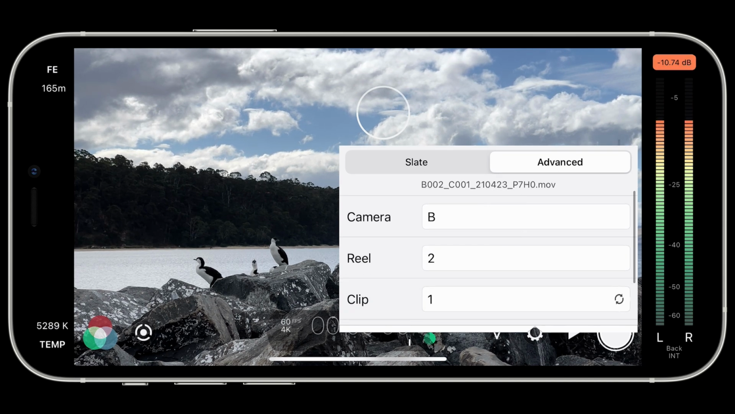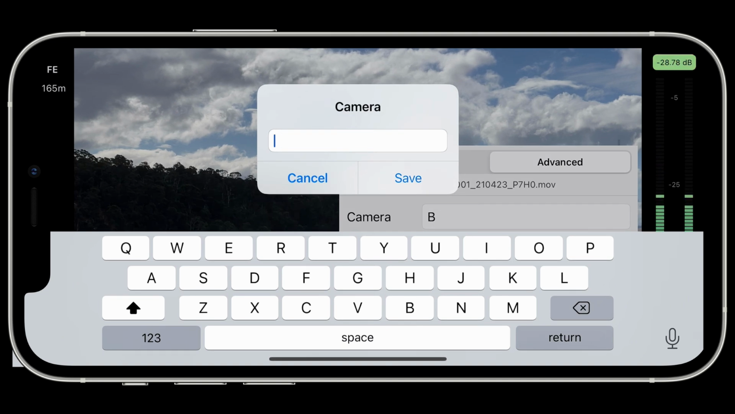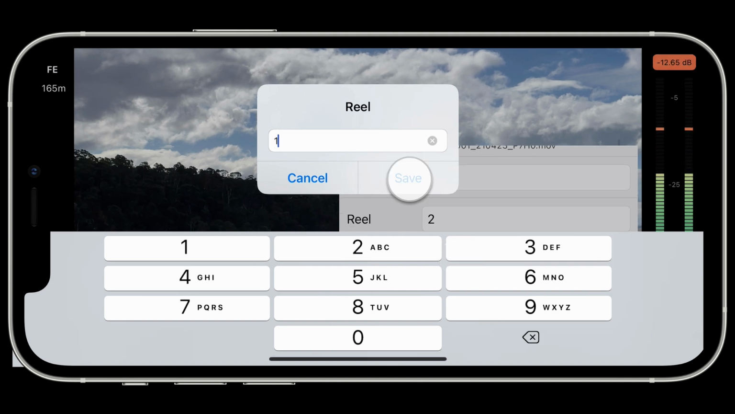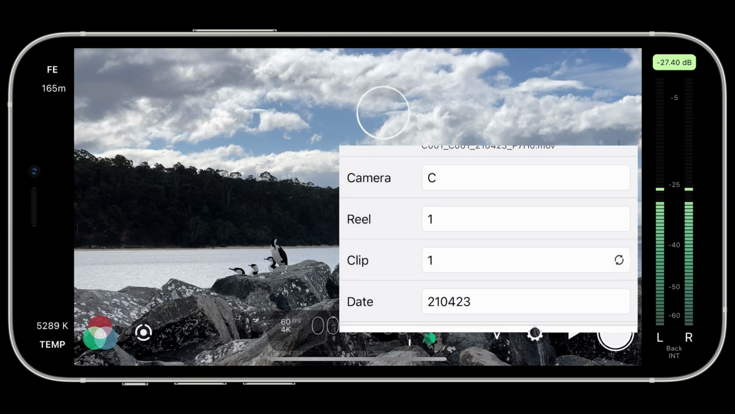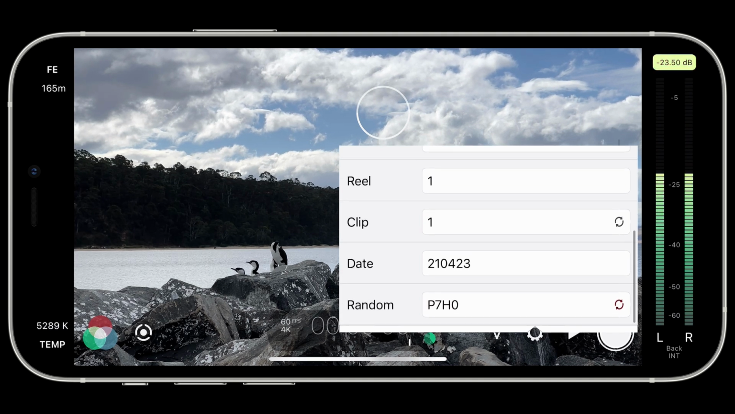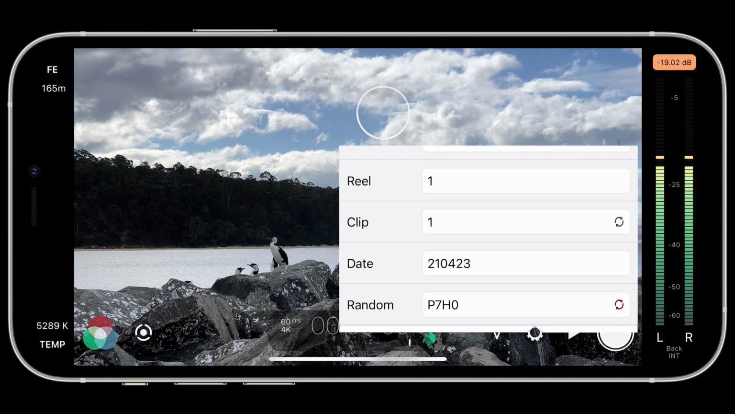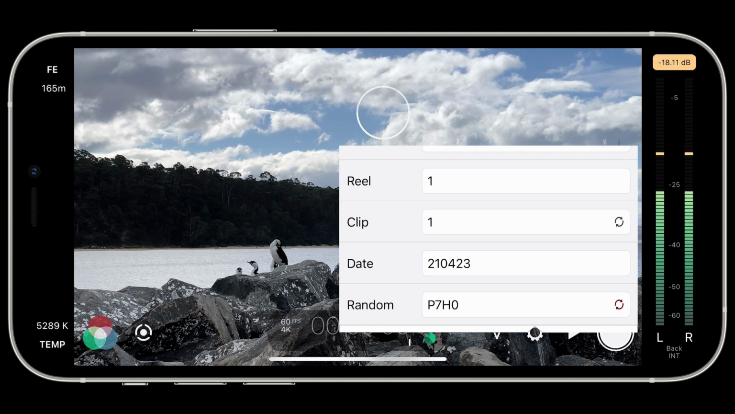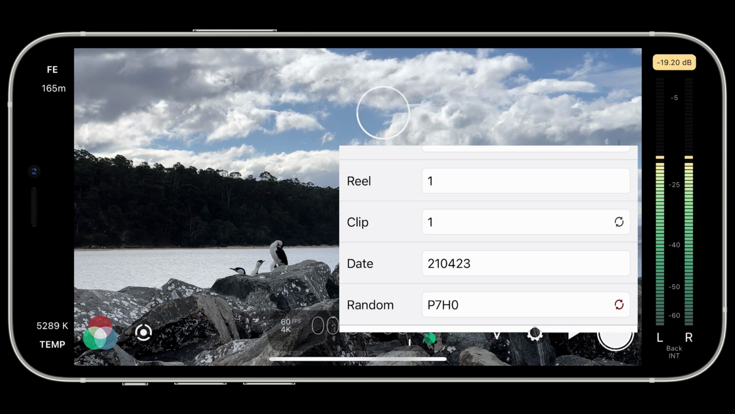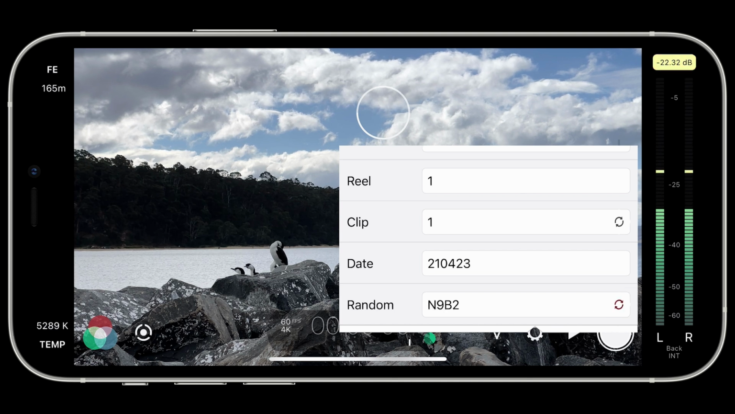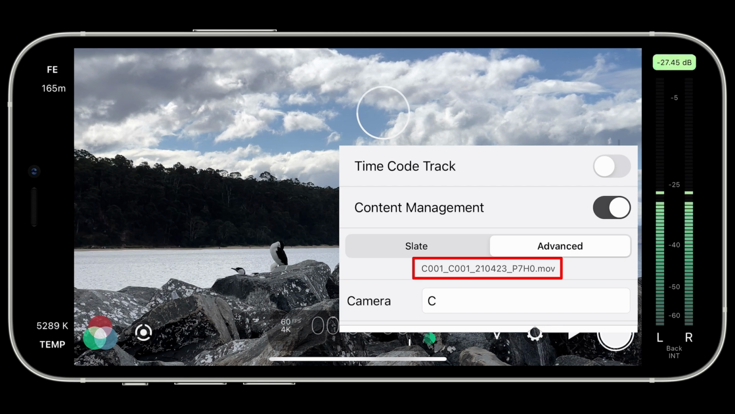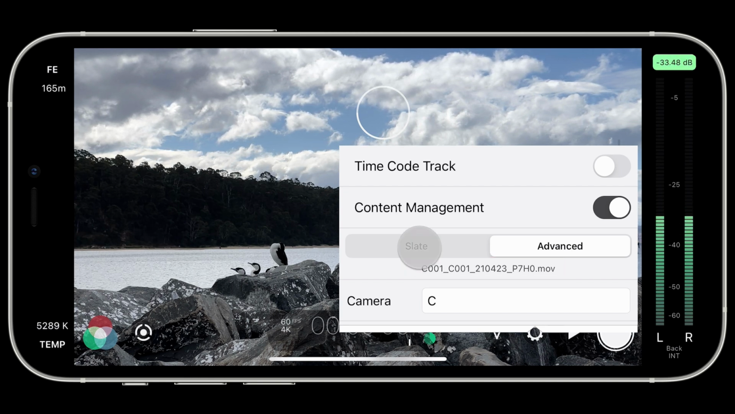In this mode, you can manually input your camera identifier using any letter from A to Z, as well as enter your reel number. The clip value is static, but can be reset to 1 if required, and will automatically increase with each recording. The date field is also static and is drawn from the date set on your smartphone. And lastly, we have a random 4-character suffix to ensure no clips are accidentally overwritten in post, and this can be reset manually. And best of all, you now get a dynamic file name preview so you can see exactly how your clip will be named. And this works in slate mode too.